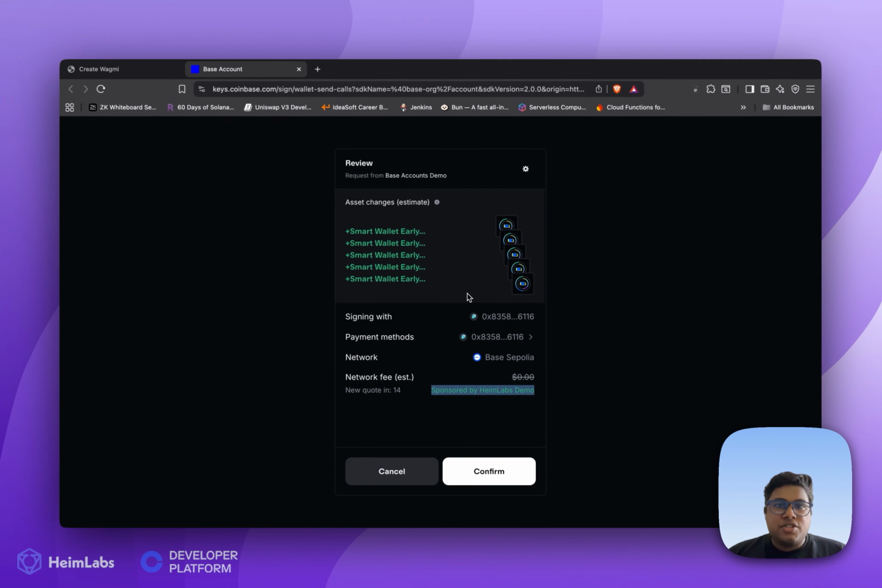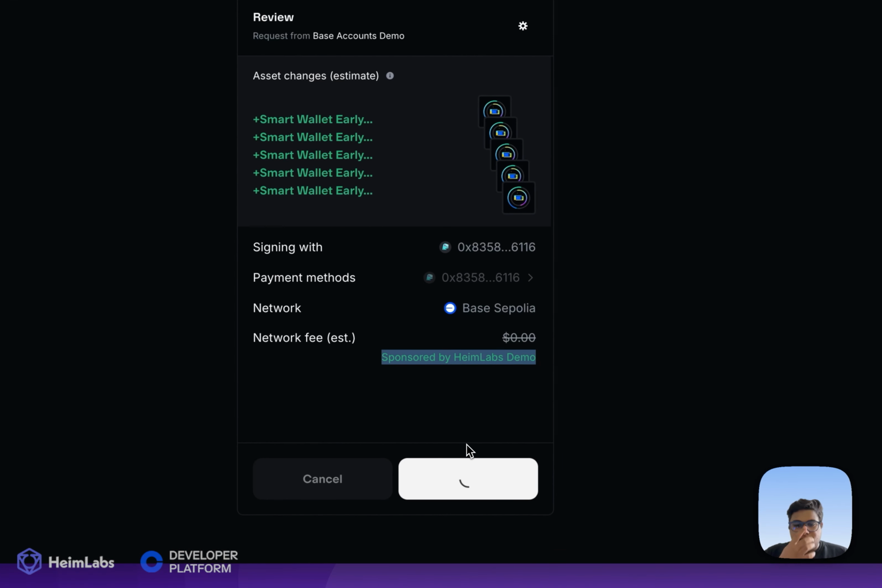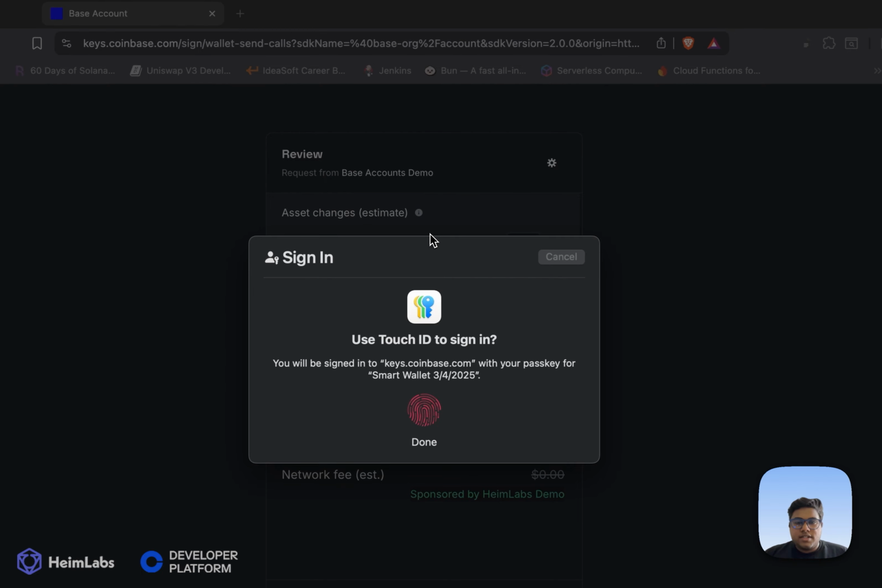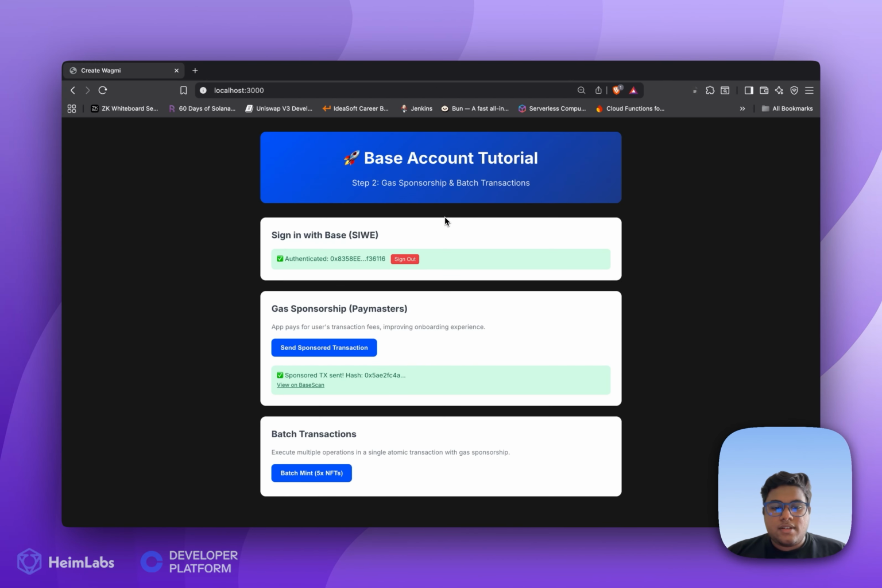And like this, you can batch any kind of transactions, like 10 transactions together, or even 20 transactions, and make them gasless as well. So I'll just click on confirm. I'll just click on the iCloud feature and sign the transaction. And that's it. We were able to sign the transactions for batch transactions as well. So now we can move to our next feature.